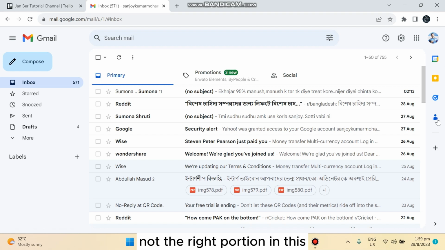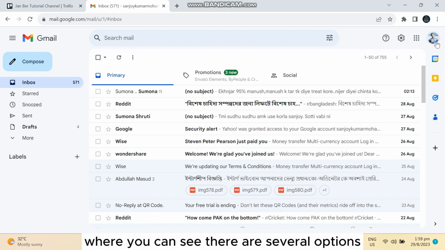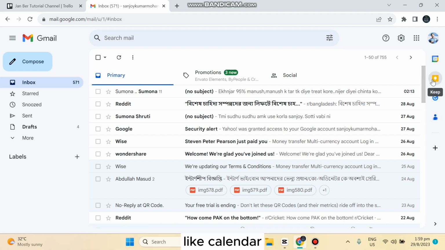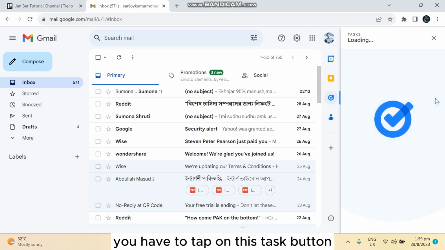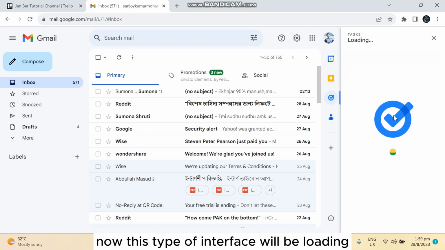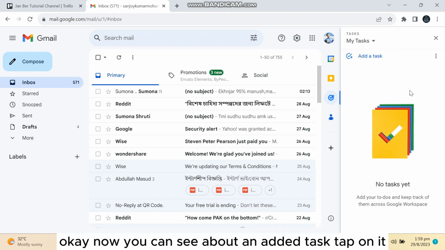Now at the right portion, you can see there are several options like Calendar, then Keep, then Tasks. You have to tap on this Tasks button. Now this type of interface will be loading. Okay, now you can see a button, Add a task.